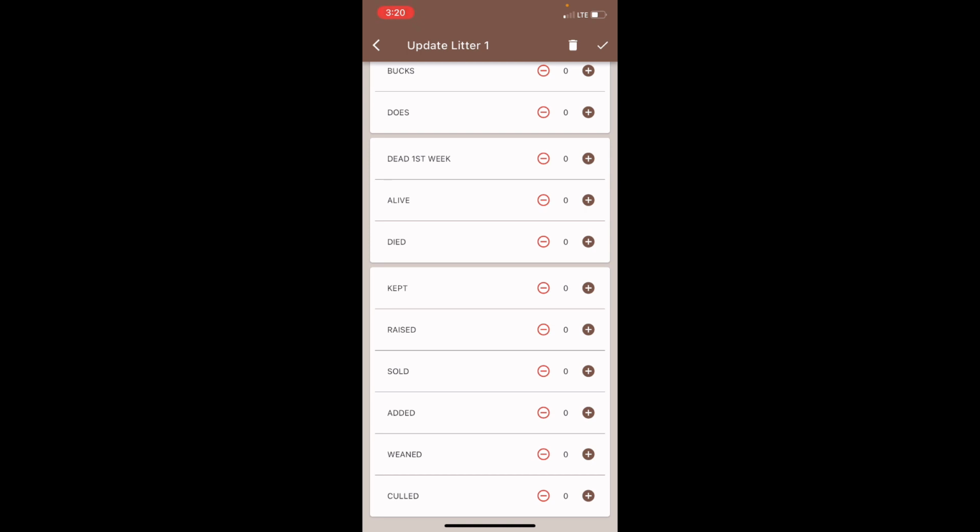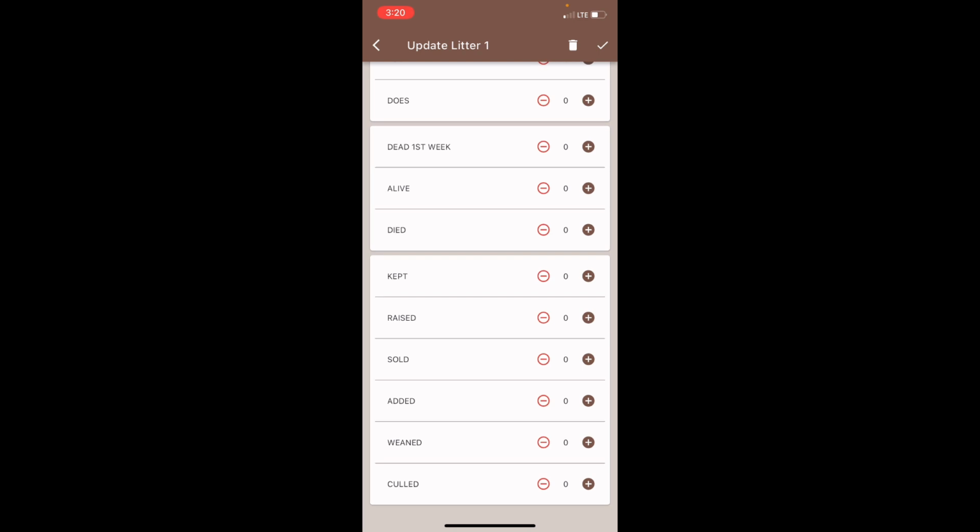Now you come to the dead first week. Those that died within the first week, if it's 1, you do the same thing. It's basically the same procedure. Then the number of bunnies that actually survive during the first week. Then those that died during the subsequent weeks is also going to be here. You can increase and you can decrease as well. Then you come down to those you kept after you raised them up to the weaning age. Those that you kept, you are going to record them here.